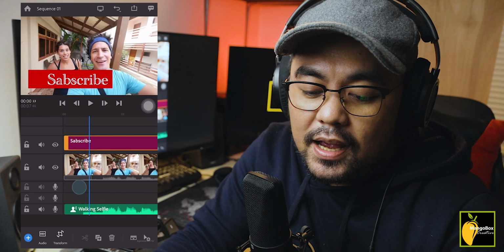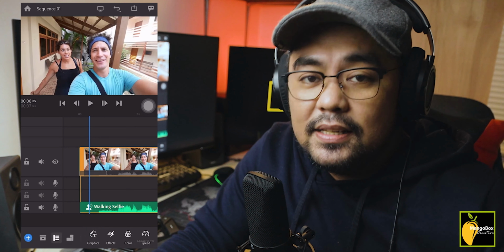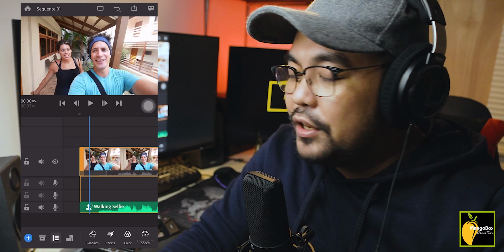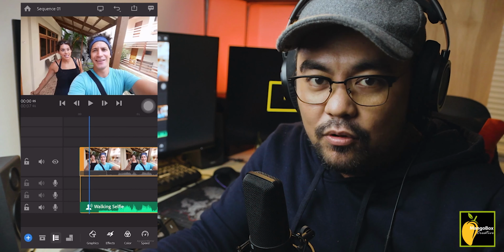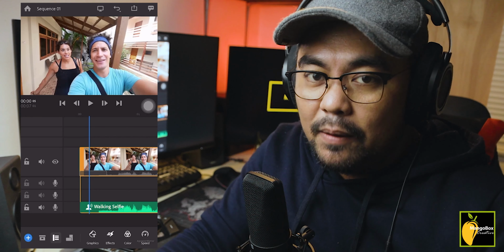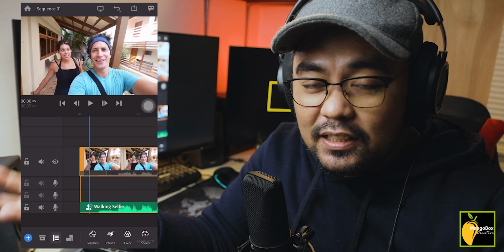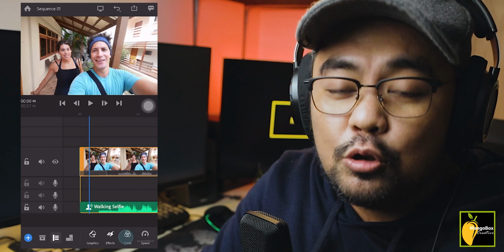The third one na papakita ko sa inyo is yung color. This is the only reason why I chose this over the other apps. Alright, so I tried the KineMaster, I also tried the iMovie app, and they didn't give me this option. I don't know kung ano yung meron yung KineMaster ngayon, but back then when I was editing on the cellphone, the KineMaster didn't have it. Kaya ito yung pinili ko.